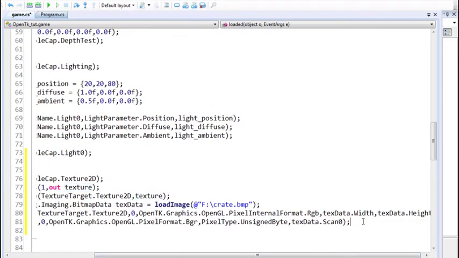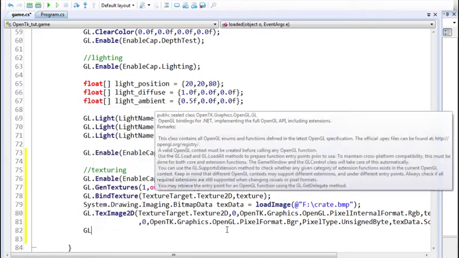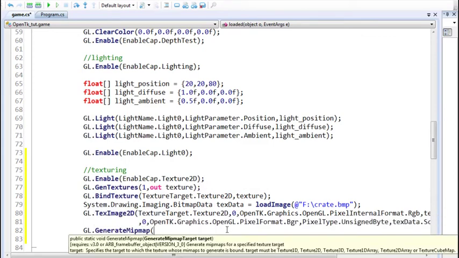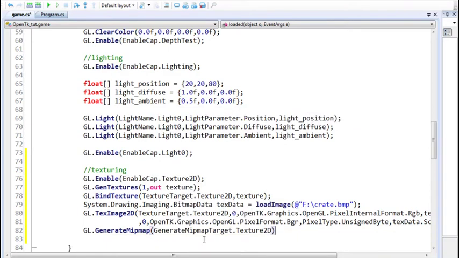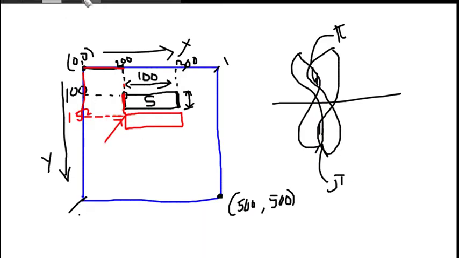And now the last thing we need to do is build MIP maps, which is done through GL.GenerateMipmap. It takes the argument target, which is GenerateMipmapTarget.Texture2D. Now I'll show you what a MIP map means. A MIP map is actually a map of the image which contains the image in various sizes. Like this is the actual image of our tree.